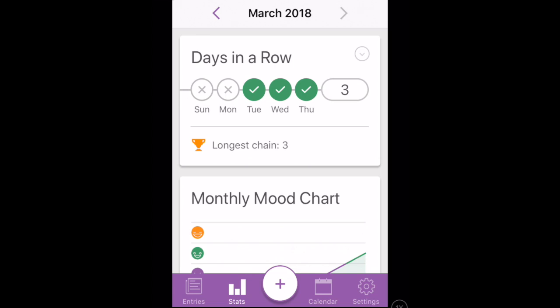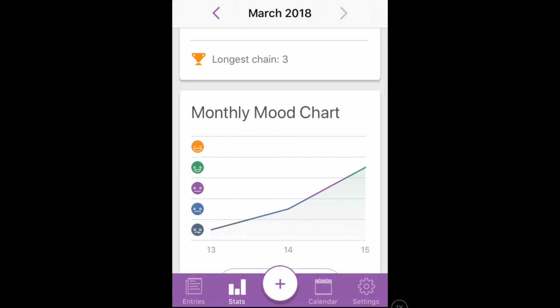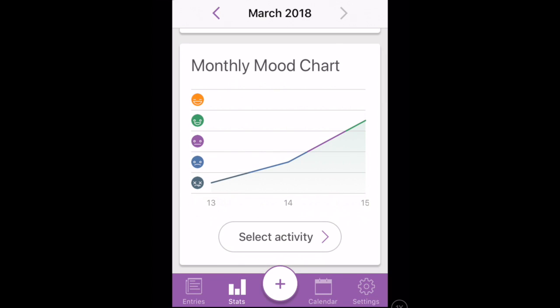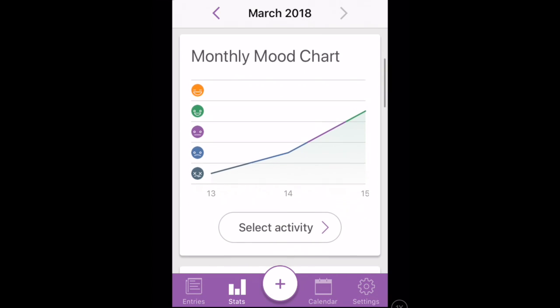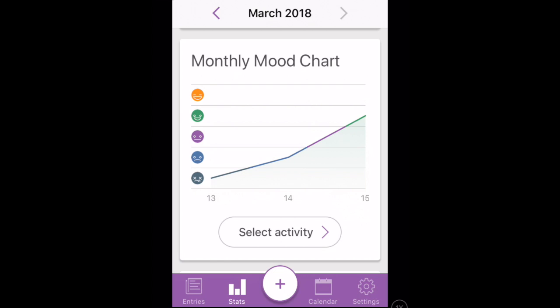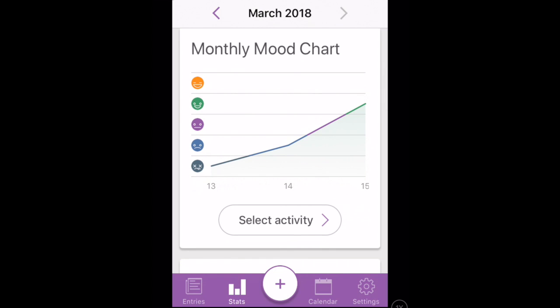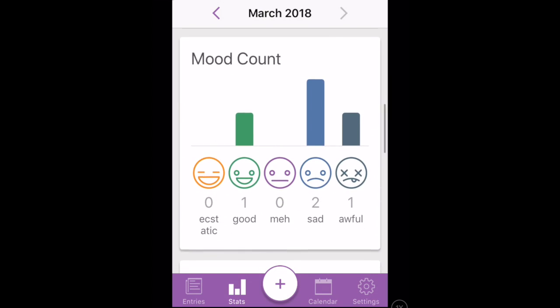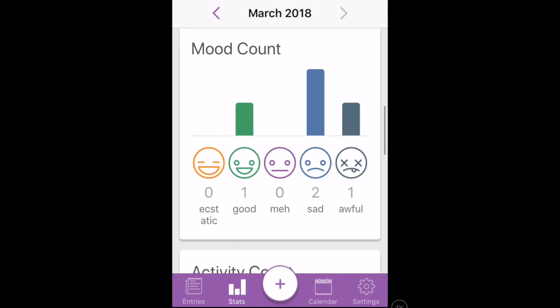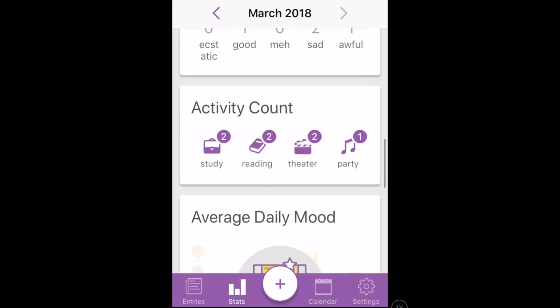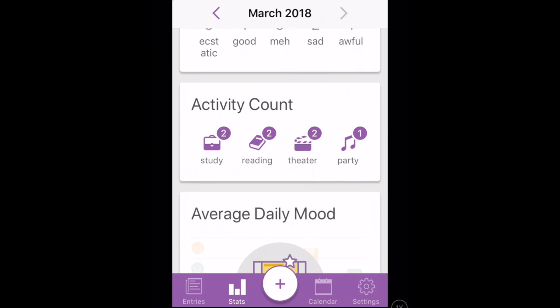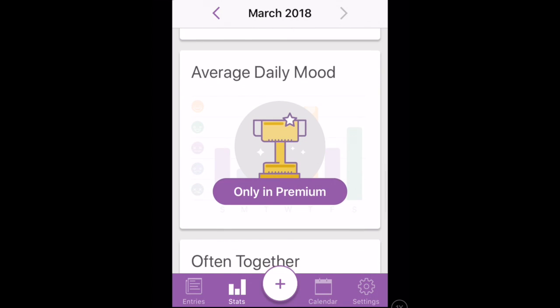For example, you had entries for 3 days in a row. This chart is for the monthly mood. For example, you have certain moods in a month, and it shows it here. Mood count, this is the overall number of moods that you have. Activity count, overall count of the activities that you have.